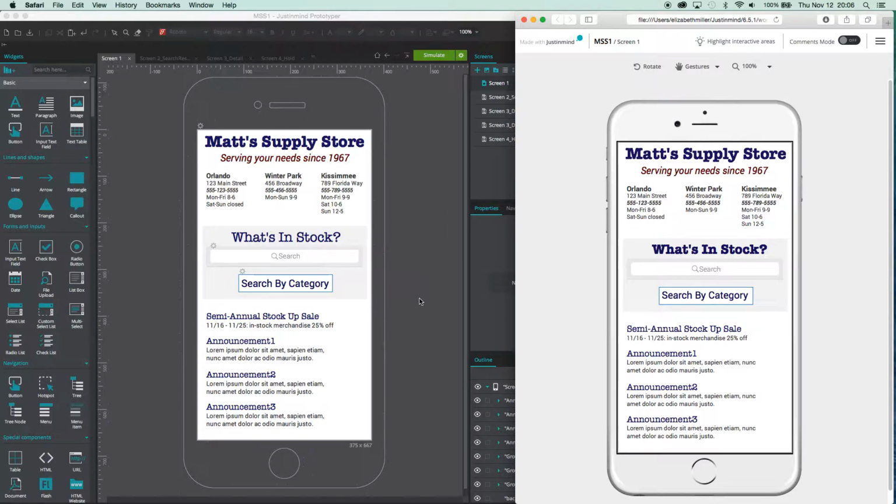So, what's in stock is a search function, and I should be able to type in this field, and we're going to pretend that I'm typing pencils. For some reason, the simulator doesn't let me type. When I click in the search field as if to type, it actually just takes me on to what I searched for.